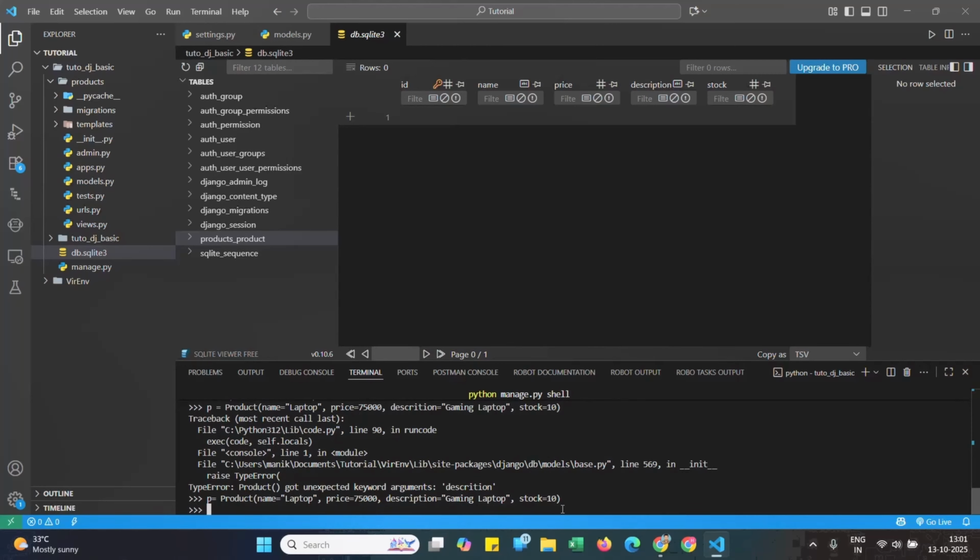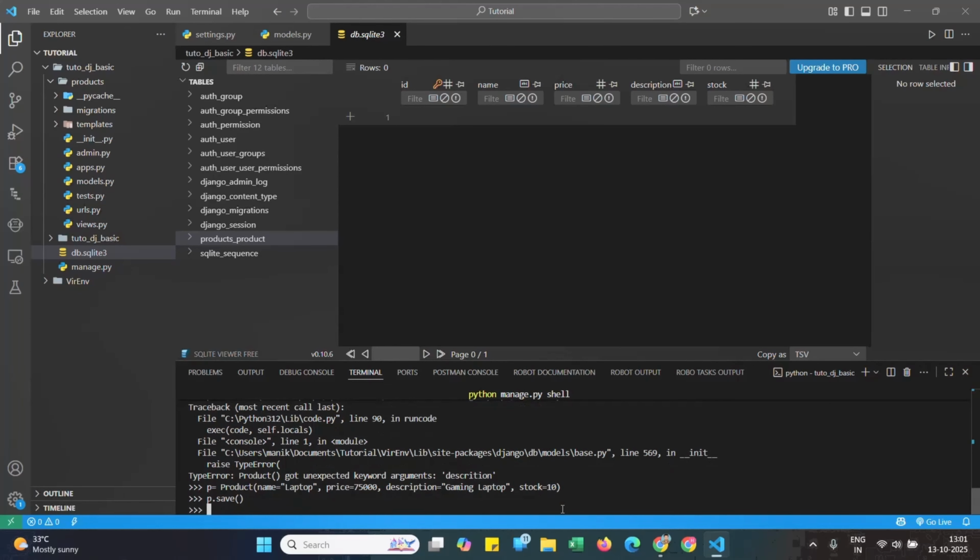Now we save the data to the table. p.save(). The data is stored. We'll refresh the database viewer. The data is stored.